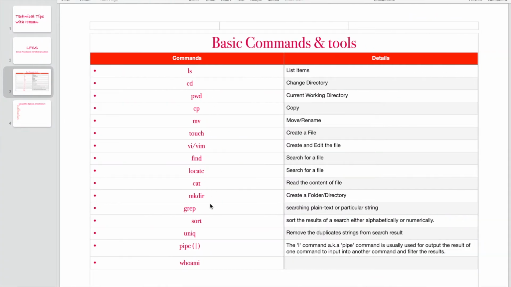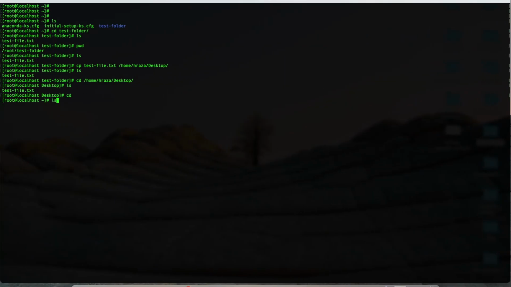Next is the touch command. So for example, you can first list this. Where are we? In here. Touch is used to create a file. For example, touch, and I would say the file name, for example, lfcs.txt, and it will create the file, and you can see that there is LFCS.